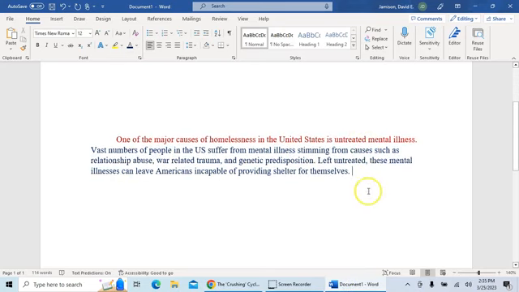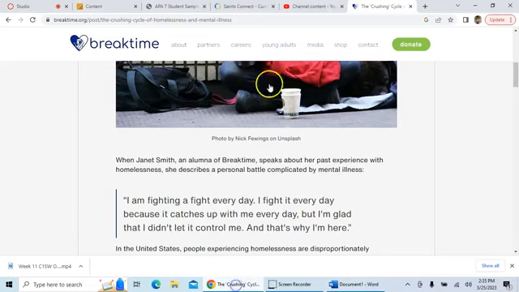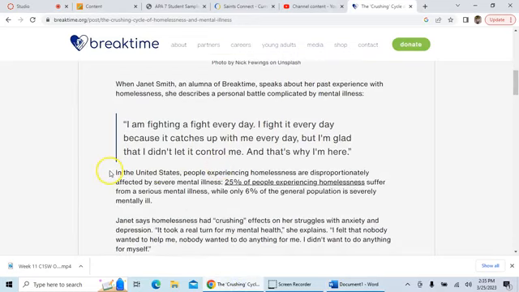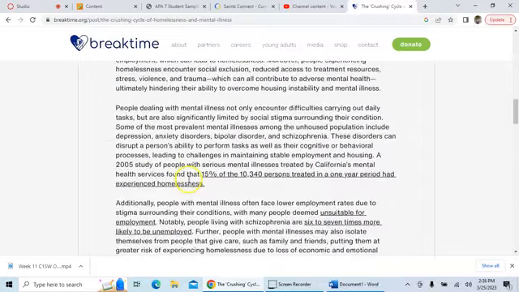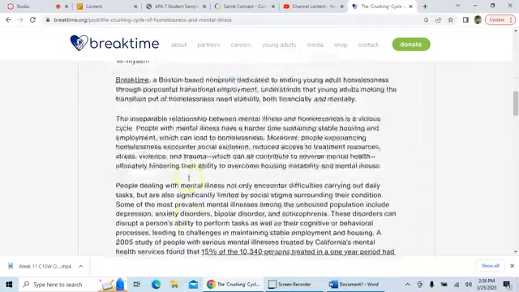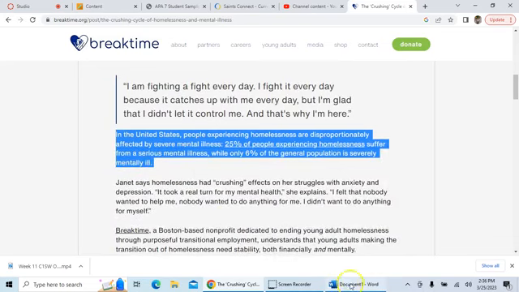After this, I'm going to have a piece of information that I'm going to get from my article here. In my case, I'm going to use this part right here. So it says, in the United States, people experiencing homelessness are disproportionately affected by severe mental illness. 25% of people experiencing homelessness suffer from a serious mental illness, while only 6% of the general population is severely mentally ill. So I like this quote. There's other good ones in here. If I had more time to make this video, I'd probably find a better one, but this will do.